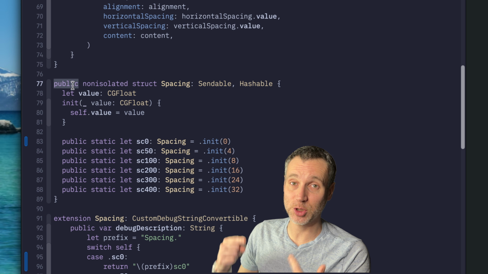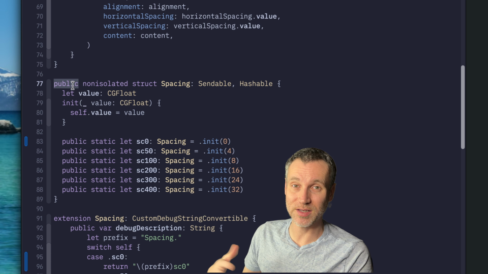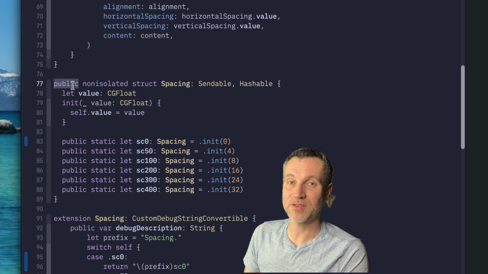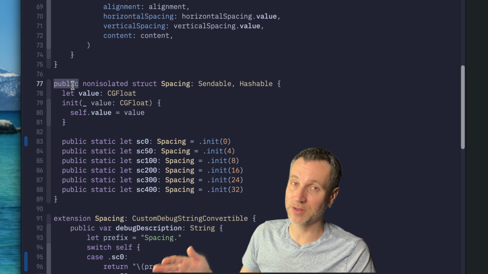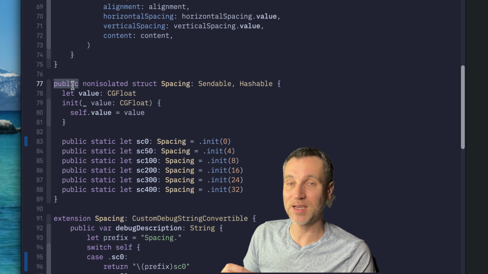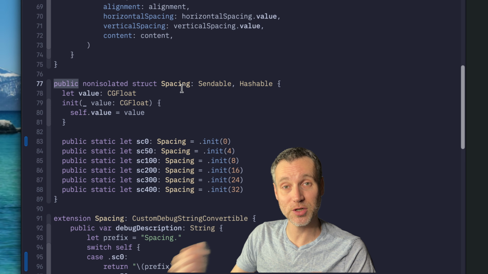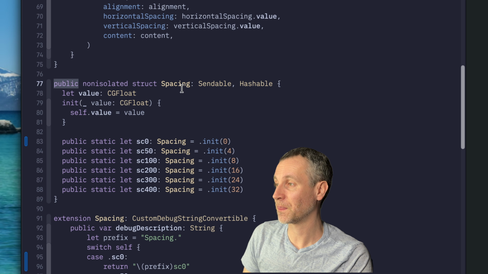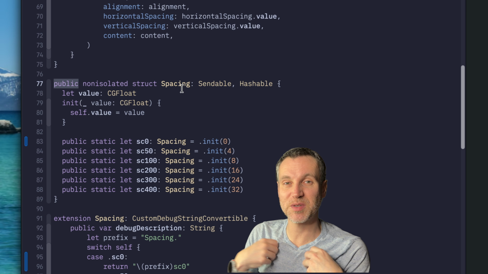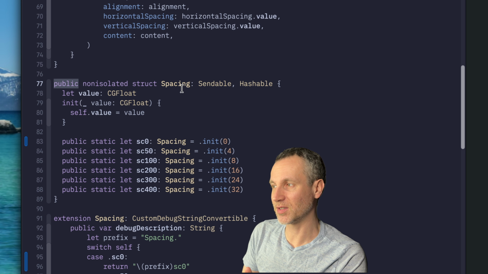So this public struct is going to be accessible to this module, and this module I call is core UI, and it's going to be shared amongst a bunch of other modules or a bunch of other Swift packages. And then that way they can know what a struct is. I can use it in the signatures for my methods and for functions, but then they're going to be using specific values that I picked out for the design system.